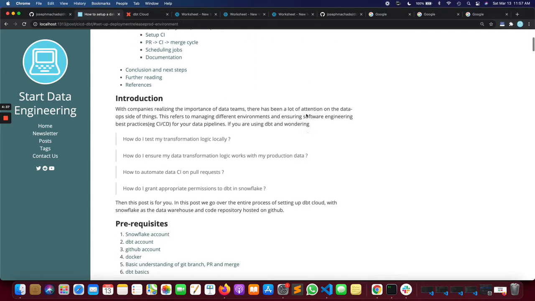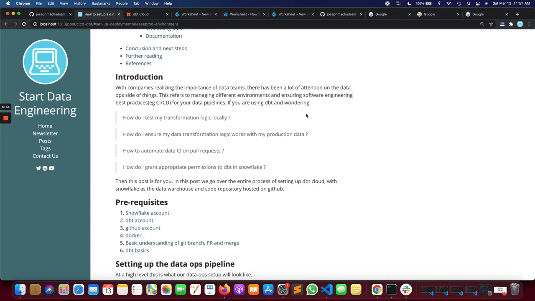Let's get started. So what is DataOps? DataOps refers to managing different environments such as development environment, your staging environment, and your production or release environment, and also ensuring software engineering best practices such as CI on your data pipelines.